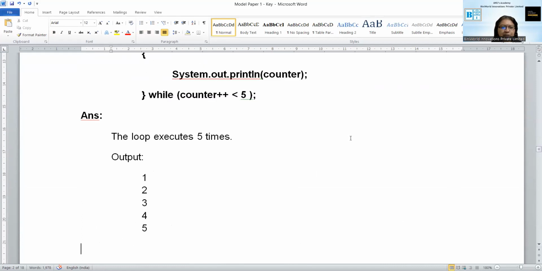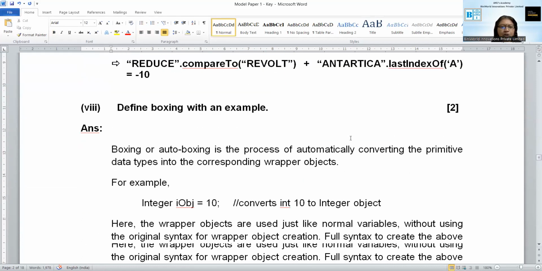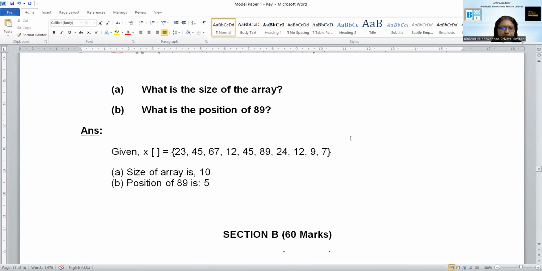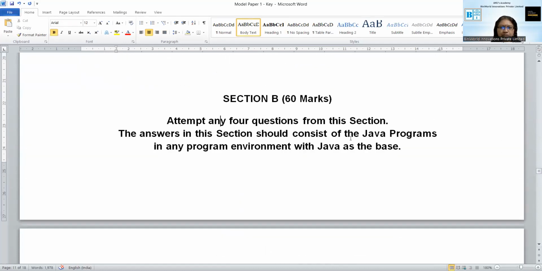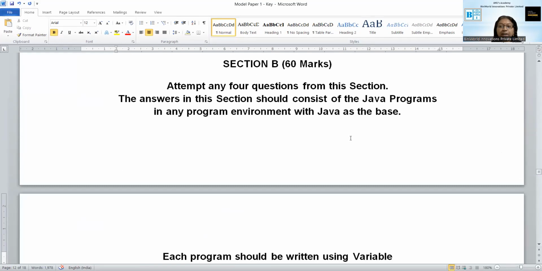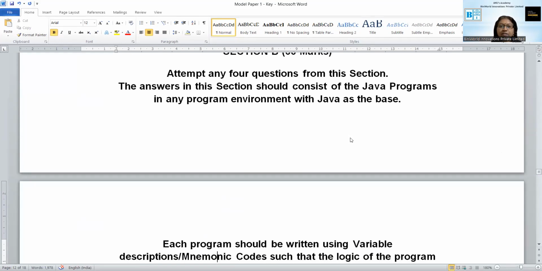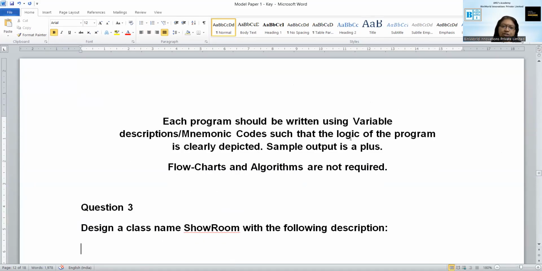So in section B, see, all are 15-mark questions. You have to write 4 questions from this section out of the 6 questions given. Algorithm and flowcharts are not needed, and it should have a variable description or variable listing, and mnemonics, that is, the comments. It's a must, and you should know the logic of the program.